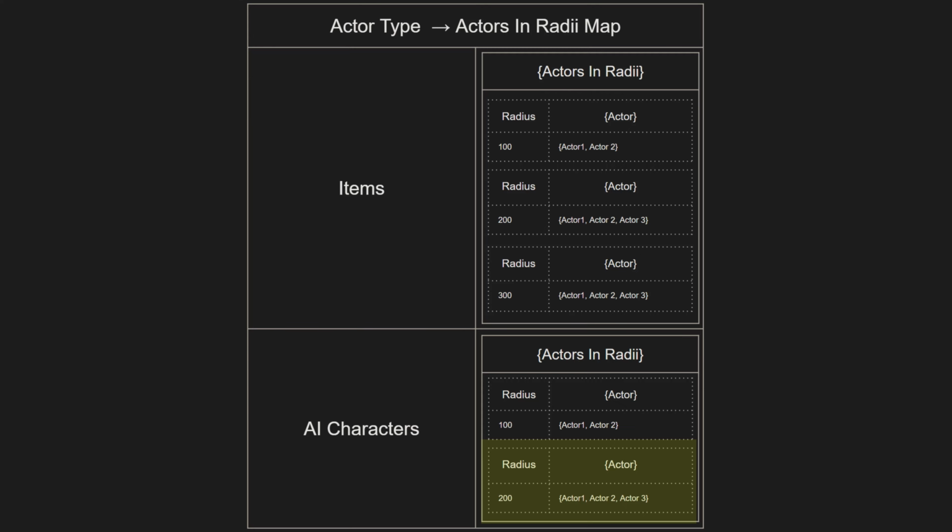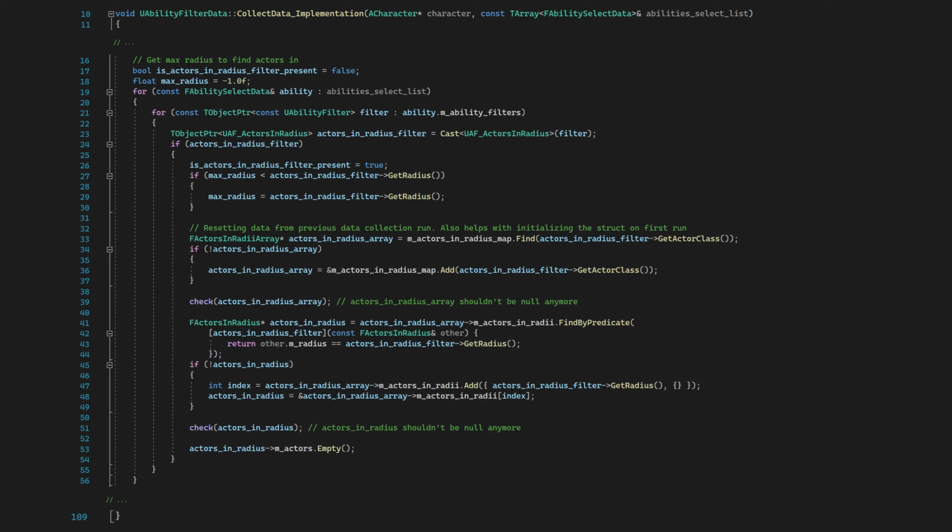radius to 200. Inside the collect data function in ability filter data, before searching for actors, I want to know if there are any actors in radius filters attached to any of the attacks. And if the attacks have actors in radius filters, then I want to get the max radius for all the filters and also reset any data that was there from the previous run of collecting data.